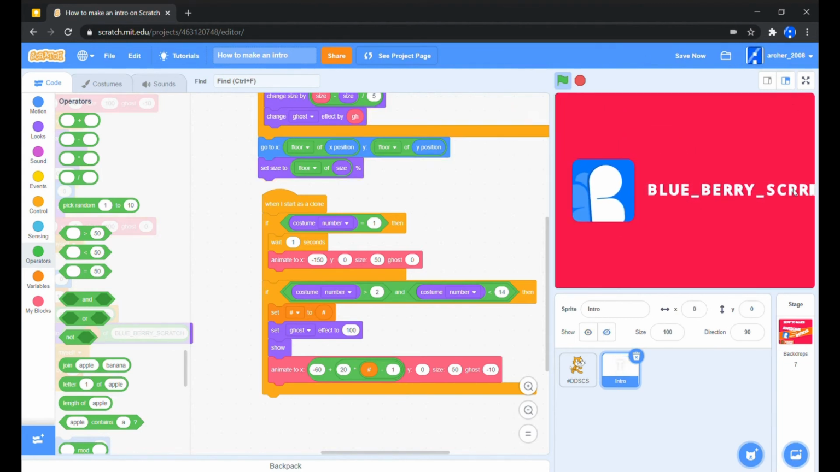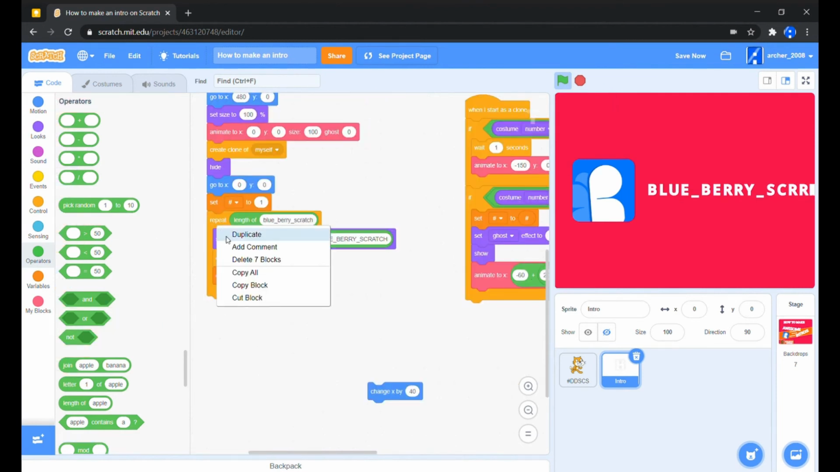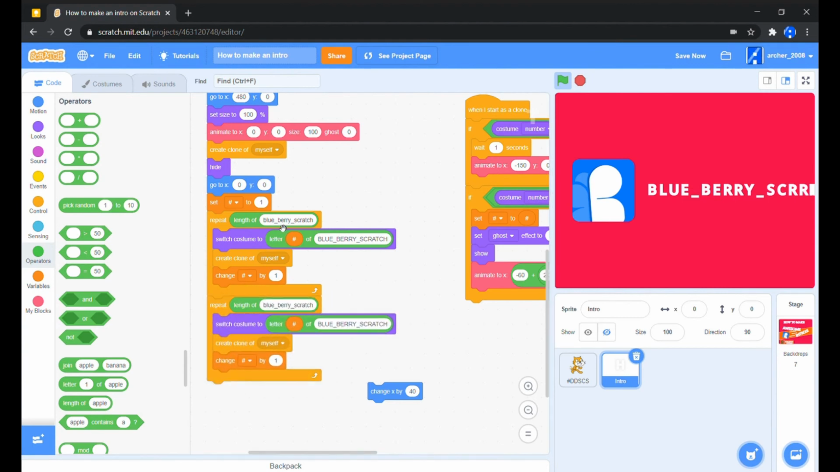As we can see, the username is too long to fit in the screen. That's why we will duplicate the repeat block. In the first repeat block, put the username till Blueberry, and in the next repeat block, the username will be set to Scratch.